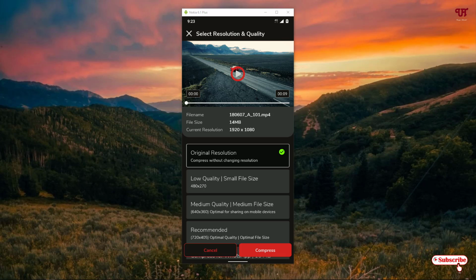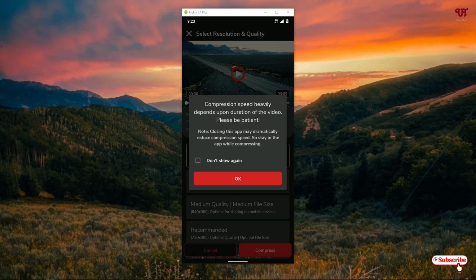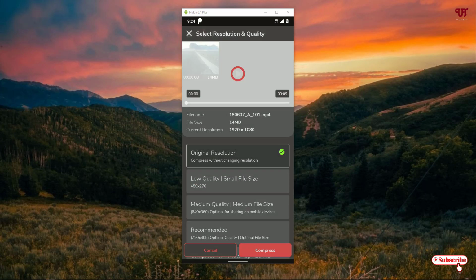Let's find out how much it reduces the size of the original file. Below you can see the compress button. Just tap on it. Now you will get some pop-up messages. You can read what it says: compression speed heavily depends upon the duration of the video, so please be patient. You can click on don't show again if you wish. I will just click OK right now.